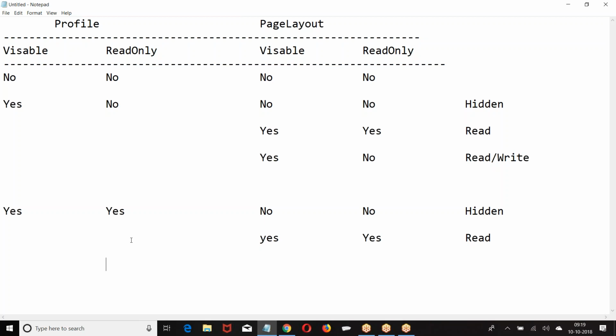Okay. Now this is a regular concept that everyone will be covering. Now there are some additional or advanced concepts which you need to understand. What are they? Account team member, opportunity team member, and territory management.